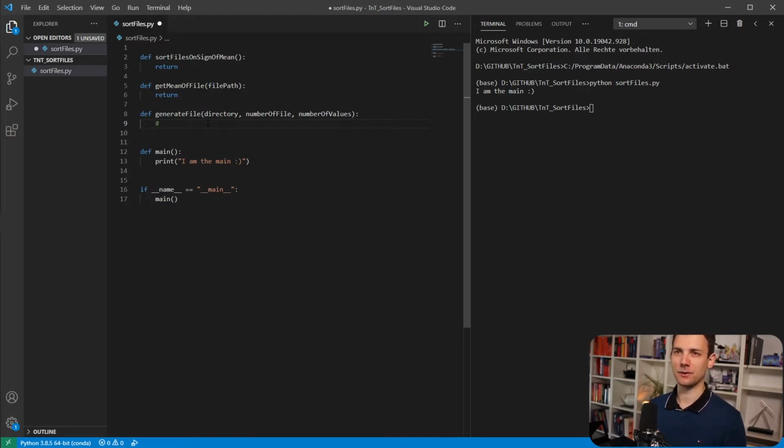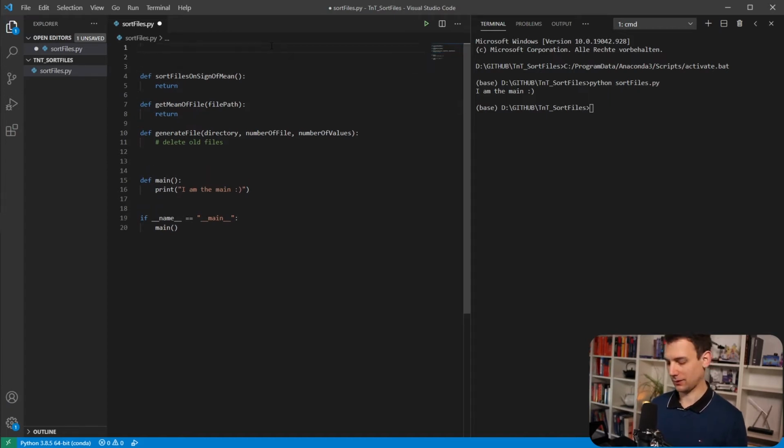So first of all, I want to delete old files if there are files. But maybe I do this in the main method. Not sure. I will make it here. Delete old files. How to delete files? So for everything regarding paths and files, I think the best idea is to import the following library, os. That stands for operating system, and this gets you, for example, the path class or the join method. Yeah, you will see about this.